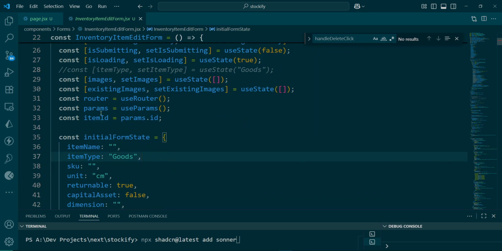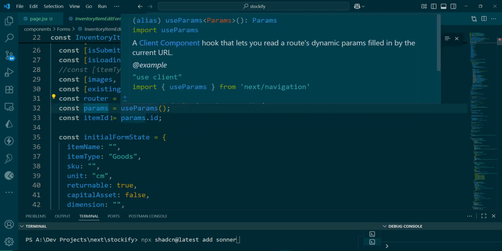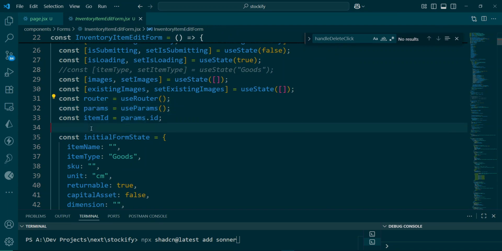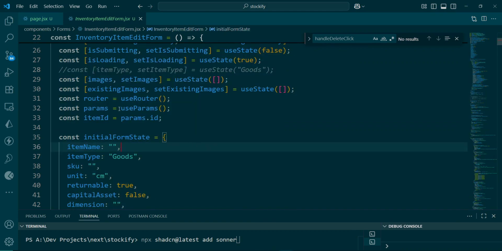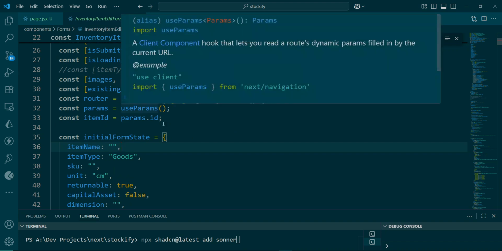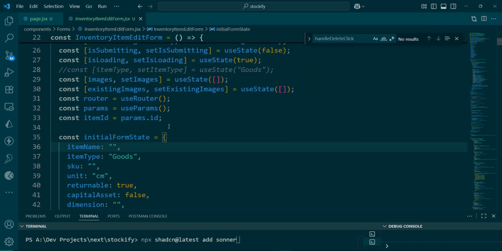So in here, we are making use of params from useParams and router from useRouter. You can see the convention of naming it: router, we are using our useRouter; params, we are using our useParams. And here we declared a variable named itemId, and we make it whatever the ID is that is coming from the URL. useParams is a hook.